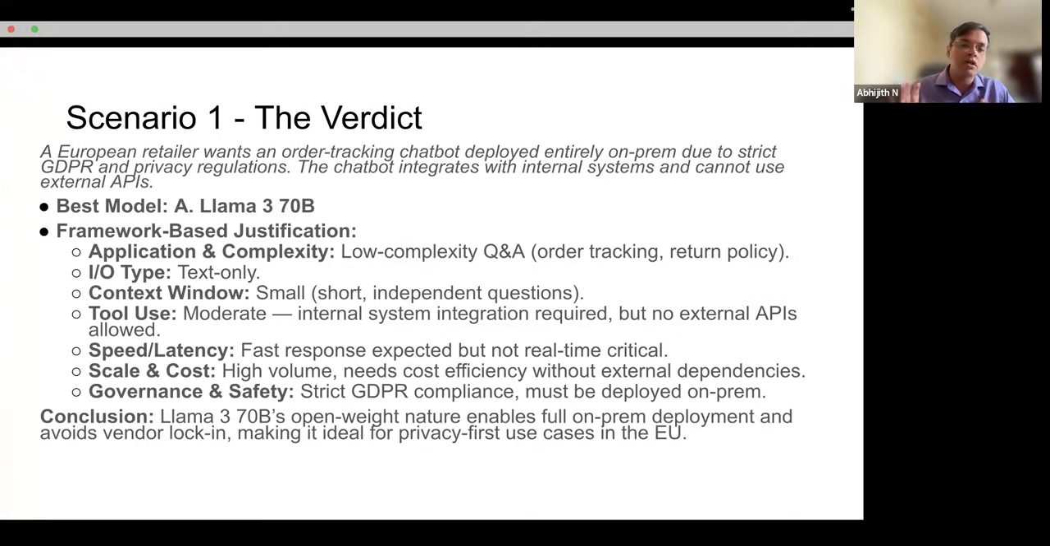I hope you kind of got how to use the framework to whittle it down to some reasonable answer, right? There's no perfect answer, but at least you have explicitly called out your thinking process. Okay, let's take another scenario and let's work through that, right?